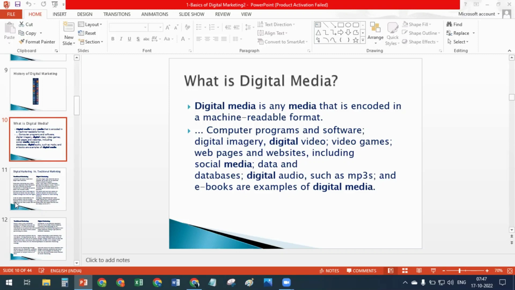Okay. So let us understand. So we have learned even about the digital media, because it is very important to perform digital marketing. So one is internet we need, the digital devices we need, and the digital media also we need. What exactly is meant by digital media? Any media which can be encoded in machine readable format is called digital media.